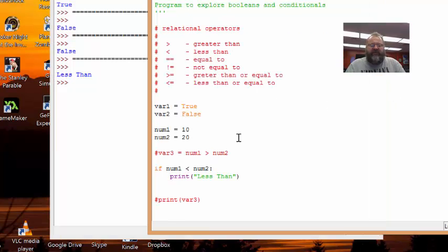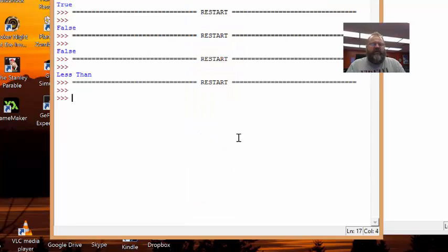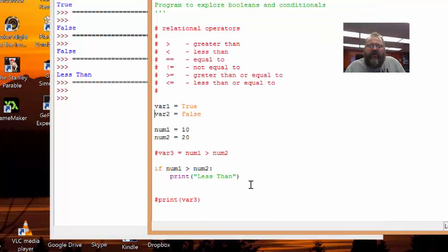Now, what if I reverse the sign? So now, if num1 is greater than num2, is that true? It's not true. It's actually false. So now that print less than will not be run. I believe you will just get a blank. See? So you only run this block here when this condition happens to be true.